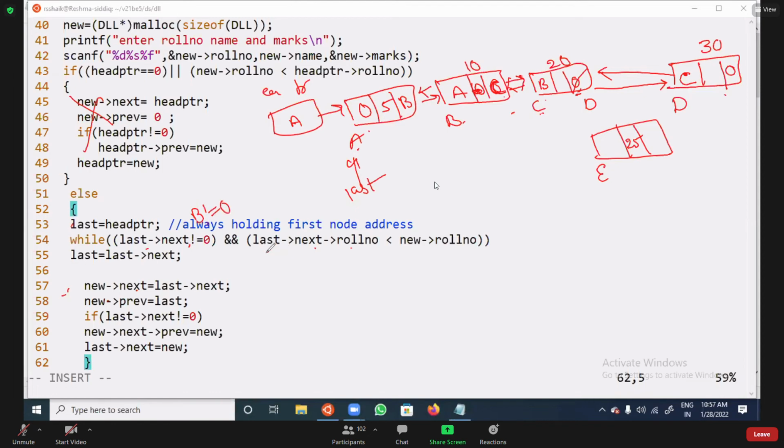Condition true. It is checking the next node. A next B is there. B roll number is 10. 10 is less than 25, condition is true, so it is not after A, so you updated last, the pointer, pointing to the position B. Whenever it is pointing to B, because of the loop, we are checking the condition again. B next, is a valid address there or not? Yes, valid address C not equal to 0, condition true.